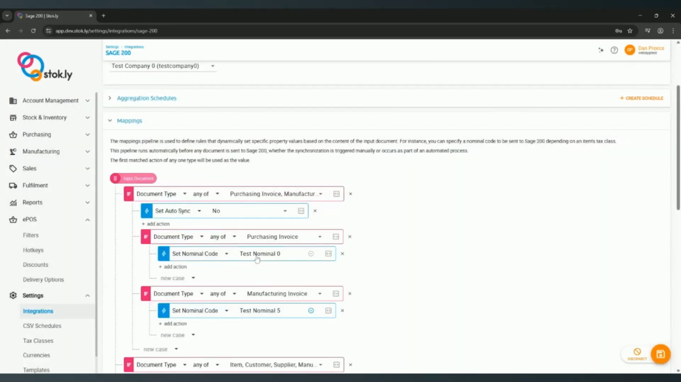On our test account, all the nominals just come through as test codes, but this would be something like your 300 purchasing nominal, and this could be 301 manufacturing invoices, but you'd be free to set that up however you like. Any nominal codes that you create in your chart of accounts will pull into this list every time you load this page.